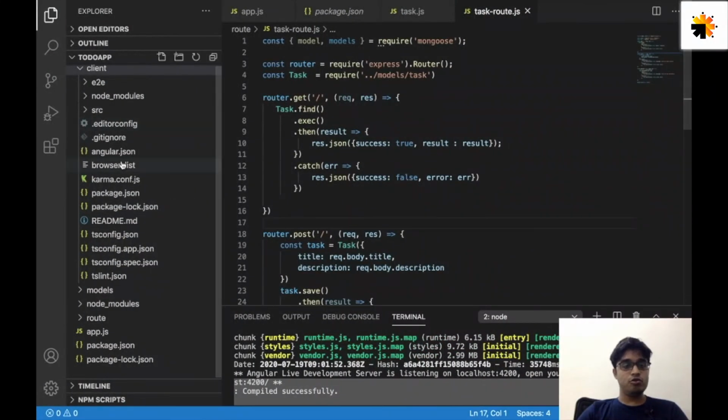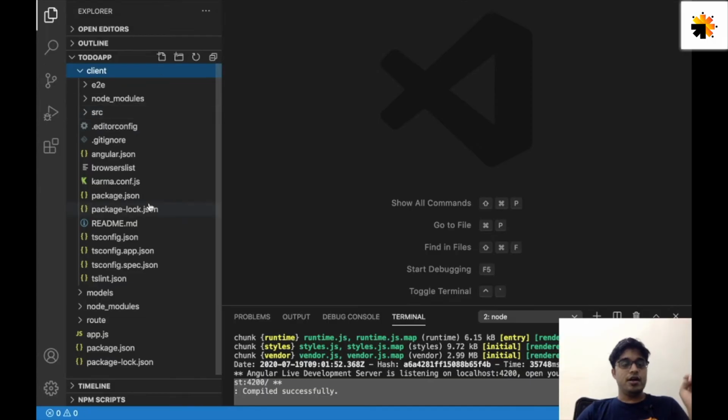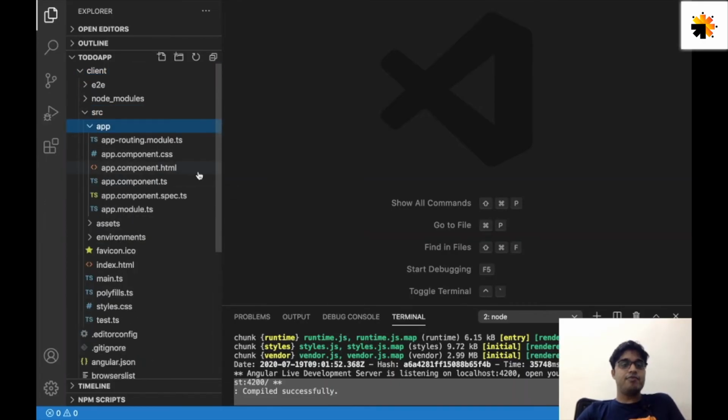First of all, I'm going to close all the backend directory, the backend folder, and I only open the client folder. You can see multiple files and multiple folders there. Don't be scared to see these multiple folders. You only focus on the src folder and the app folder, nothing else.